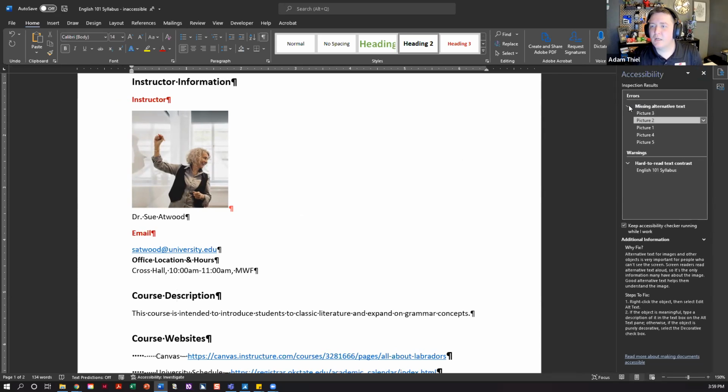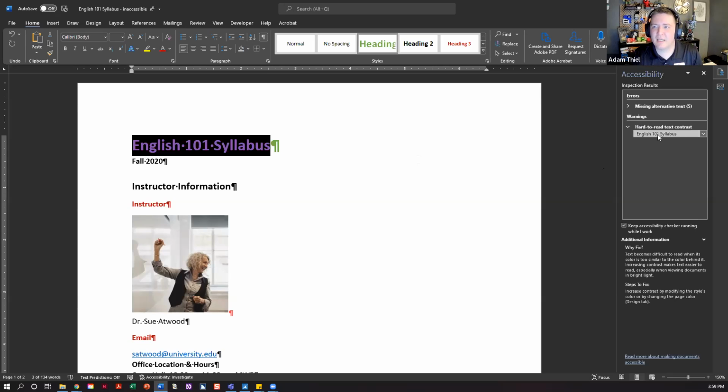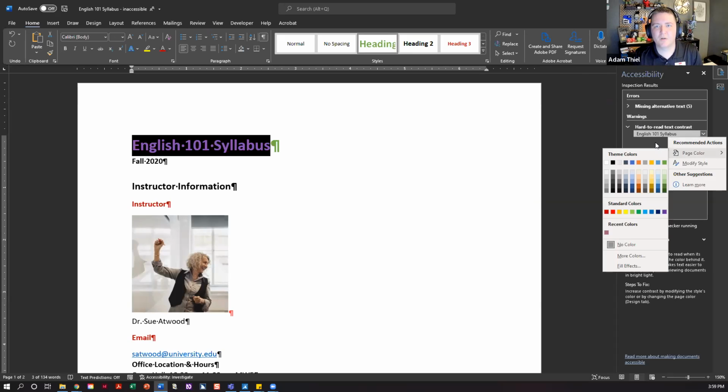So one of the other things that the accessibility checker will pick up on is color contrast that's hard to read. It still needs a little bit of work in this area, but it's nice to see that they're at least trying to add this functionality. You'll notice here that it gave us an error for that green color, but it doesn't do a really great job yet of giving you options or explaining why it's bad.